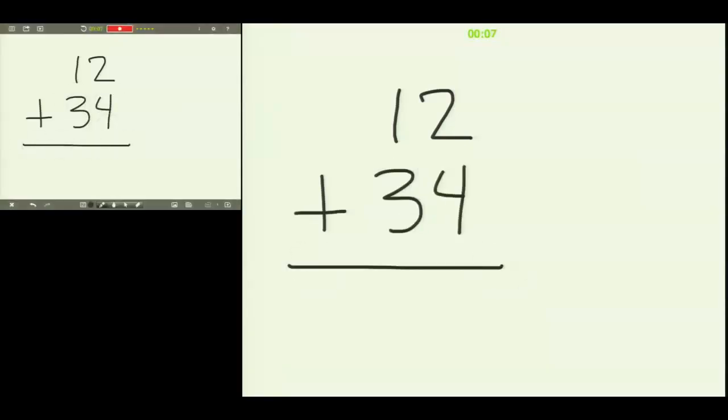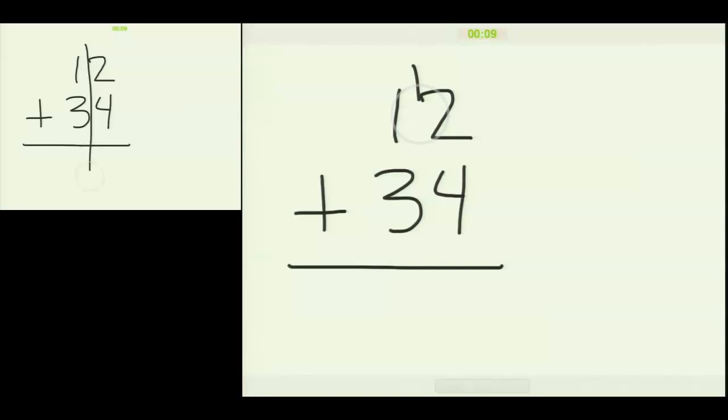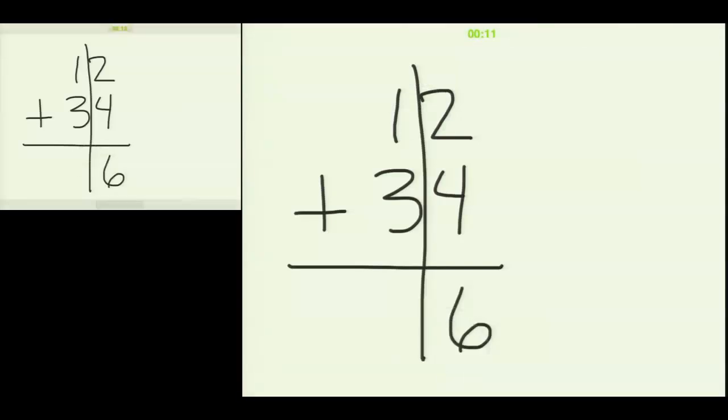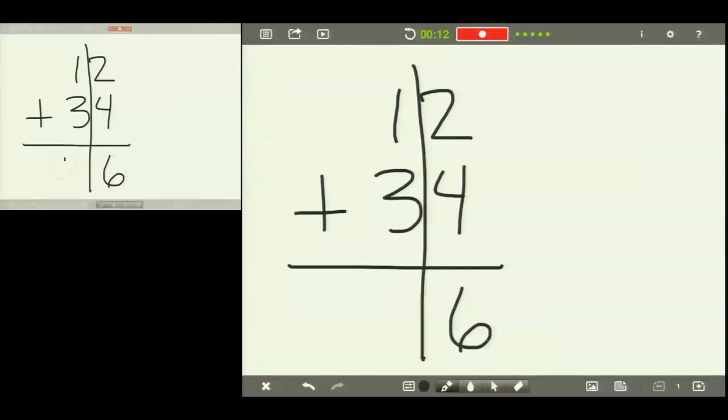We are going to add these two digits together, 12 plus 34. Always start in the ones place, 4 plus 2 is 6, and in the tens place, we have 3 plus 1, and that is 4, so we get 46. And that's about all the math I'm good at. So go ahead and stop. From there, I can just put this iPad in the station, or we can email it out.